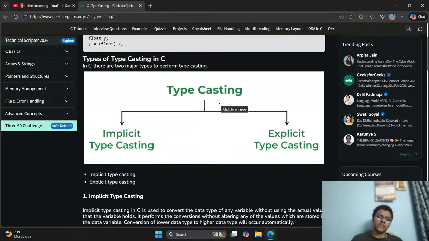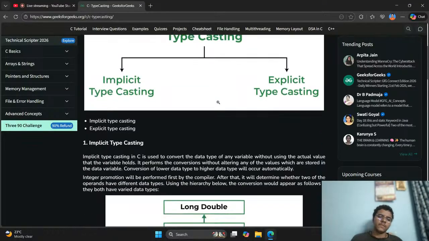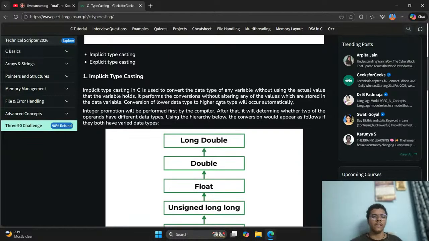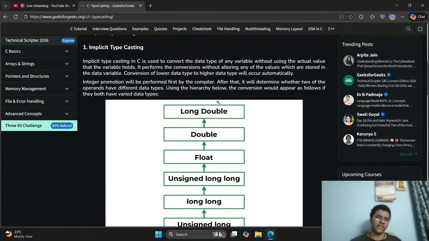No, implicit data type, okay. Implicit typecasting in C is used to convert the data type of any variable without altering the actual value that the variable holds. It performs conversions without altering any of the values which are stored in the data variable. Conversion of lower type to higher type will occur automatically. Integer promotion will be performed first by the compiler. After that, it will determine whether two of the operands have different data types. Using the hierarchy below, the conversion would appear as follows.